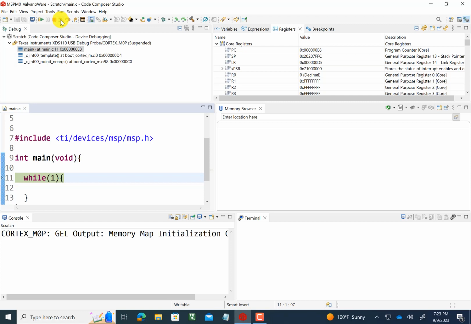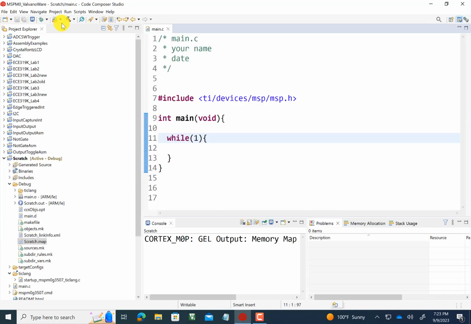Okay. And then when I'm done debugging, I can hit this terminate command, and that'll bring me back to the editor mode where I can either write more programs or go home. Okay. In the next video, we're going to make functions that actually do something. But in this one, I just wanted to give you an overview of what is in the IDE.